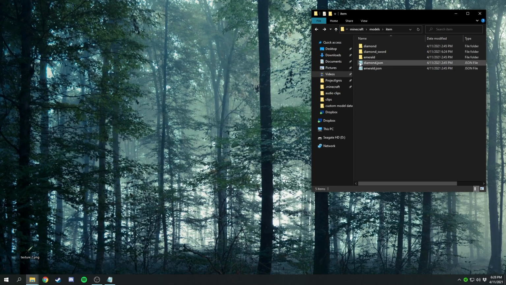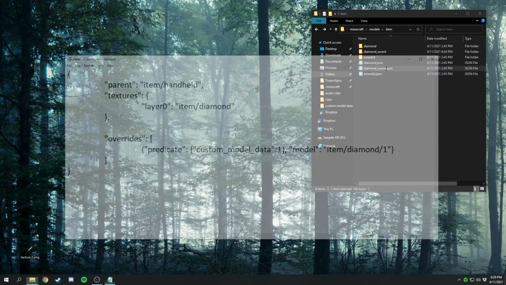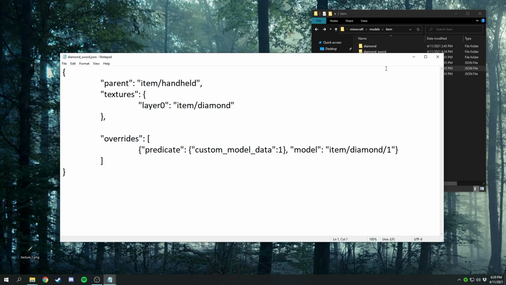Go back to the item folder and make a copy of the diamond.json file. You will be renaming this file, and in my case, I would be renaming it to diamond_sword.json. Open the new file. You should see something like this. Here, highlight every text that says diamond and rename to whatever name you have been using. In my case, I will be renaming it to diamond_sword. Save and close this file.